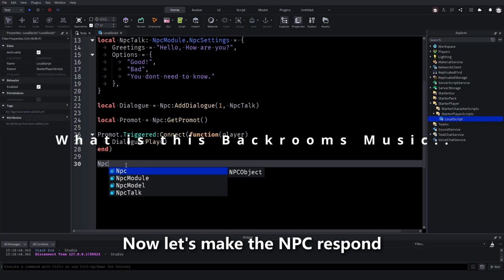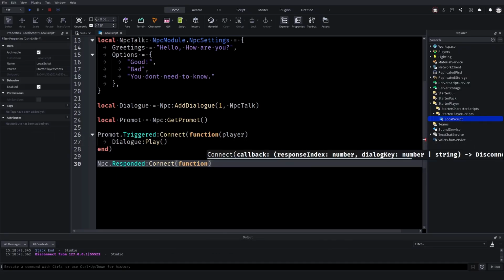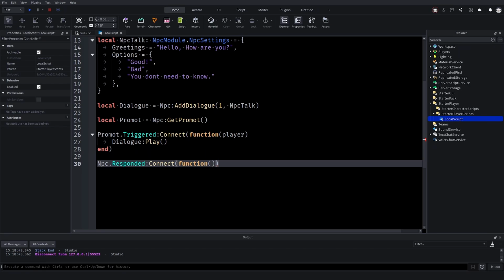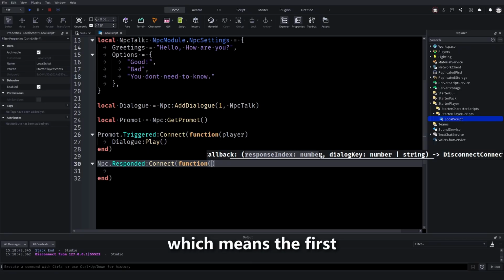Now let's make the NPC respond to the choices we make from the options list. As you can see, we have response index as the first parameter, which means the first option of the dialogue key we set in the second parameter. Dialogue key is the second parameter we will be working on.